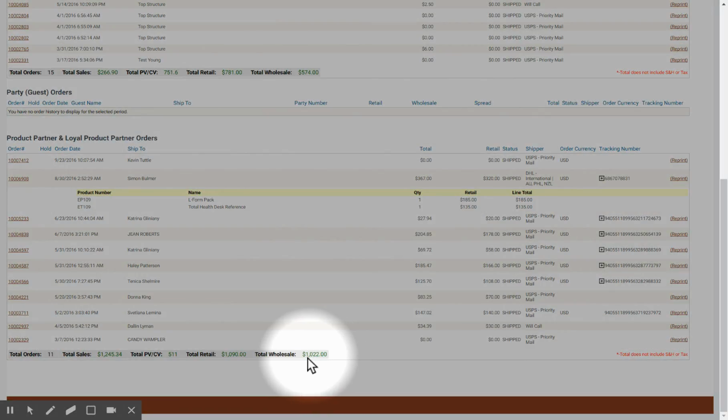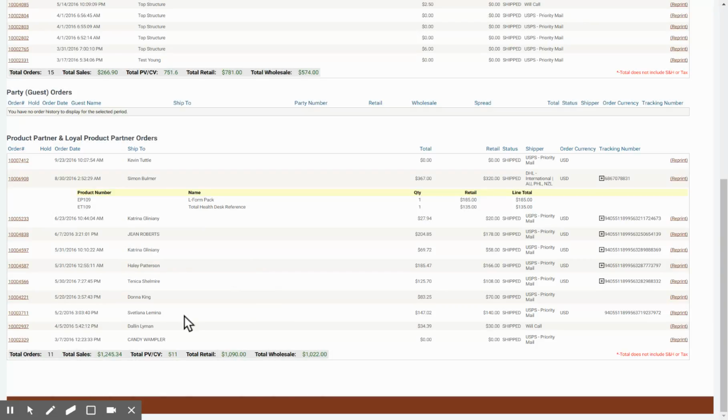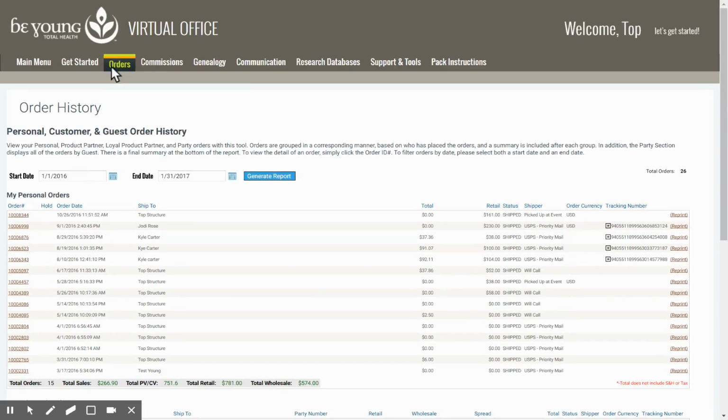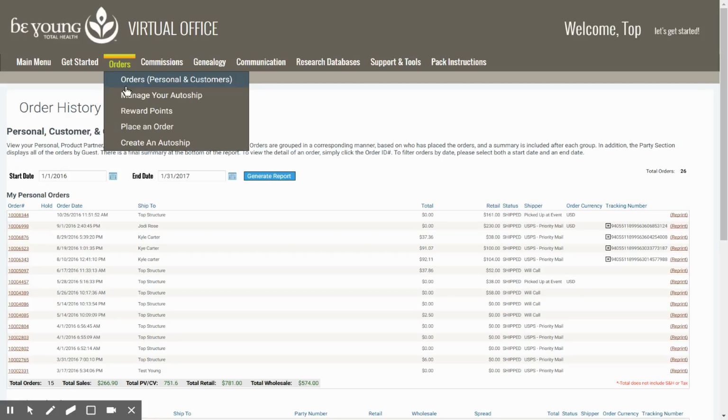And this is actually going to be, for the retail bonus, it's actually really easy. So you can see here the total CV of all the product partners and loyal product partners of this test account has equaled 511. So now if I take 511 and times that by 40%, I will know exactly how much I made in the retail bonus as of January 1st of 2016 up to January 1st of 2017. So that hasn't been a whole lot of orders, but it's a pretty good indicator of how much have I made total. You can find that information through the commission tab, but you can also do that here. So that is your orders, personal and customer orders.